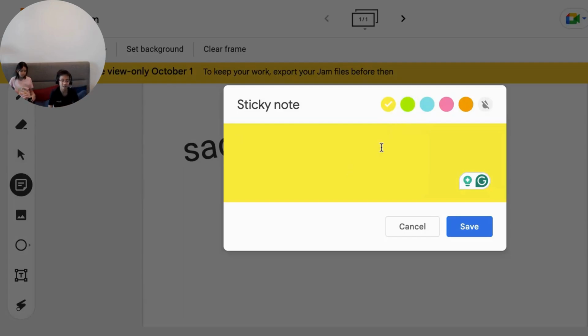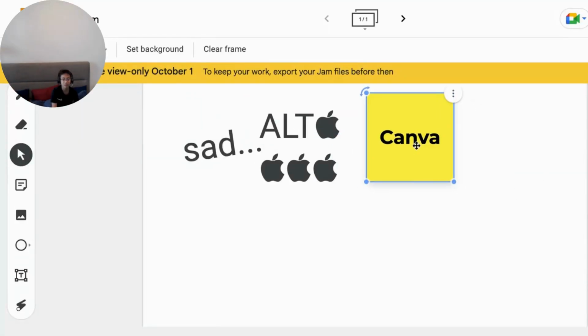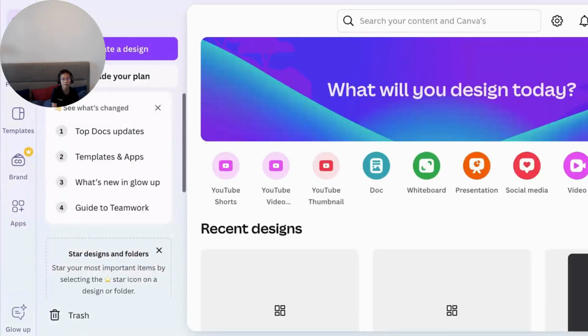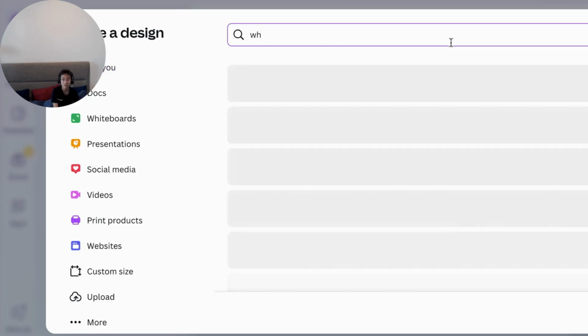So let's just type Canva, because that's going to be our first alternative. Save. That's so cool. Canva. Put it here, make it a bit bigger, and there you go, we have Canva. So let's go to Canva over here, and we can create a design. Let's create something called a whiteboard, aka a jam. So whiteboard, let's set that up.